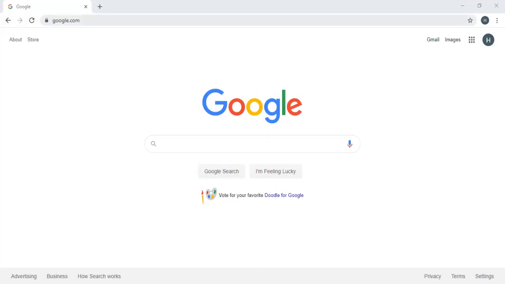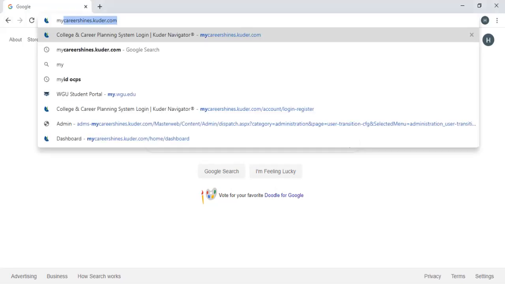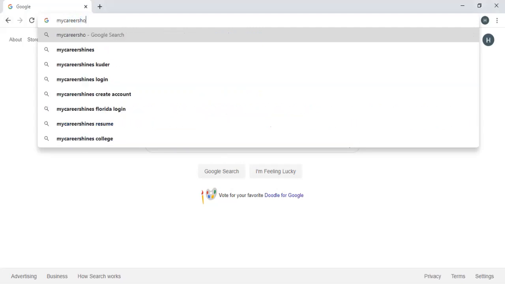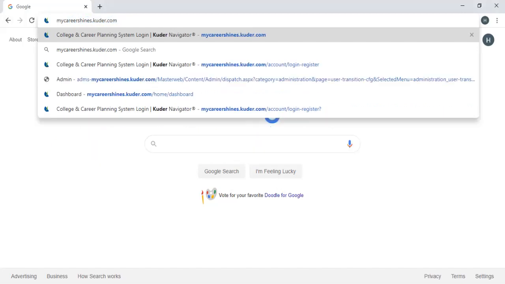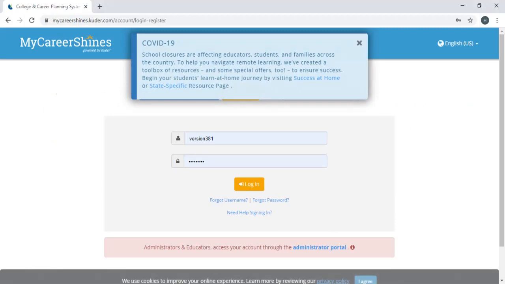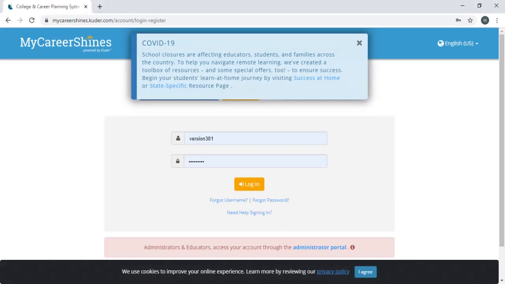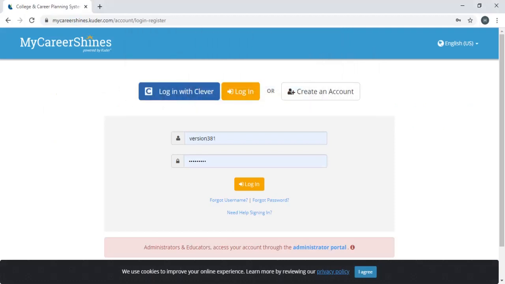And in your address bar, type in mycareershines.cooter.com. Again, mycareershines.cooter.com. Click enter. This is going to take you to the login page for Florida Shines. We can ignore this COVID-19 message up here and go directly to the account login.